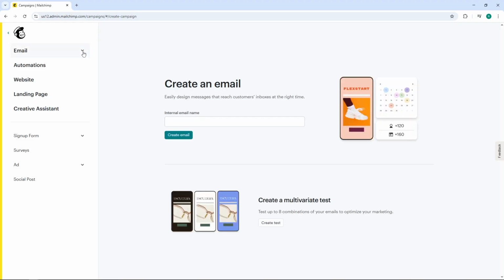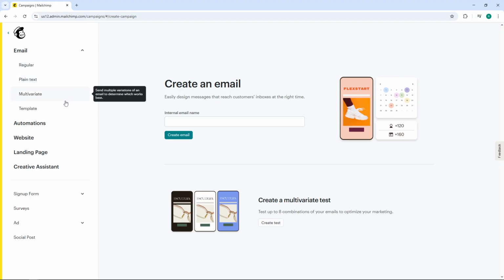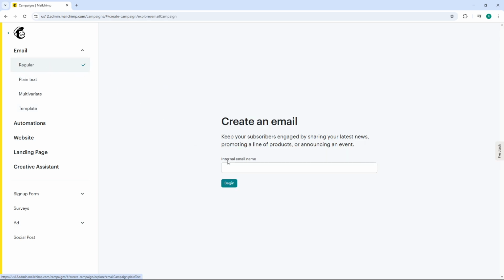Next, click on Email and a drop-down menu will appear with several options. You can choose from regular, plain text, multivariate, or from template. For this tutorial, we'll be using a regular email campaign as it's the most commonly used format. Once you've made your selection, enter a name for your campaign to keep things organized, then click Begin to proceed.